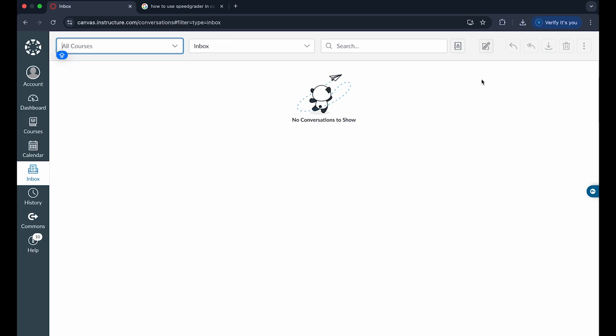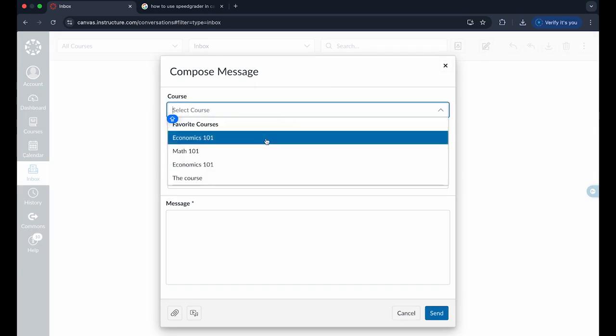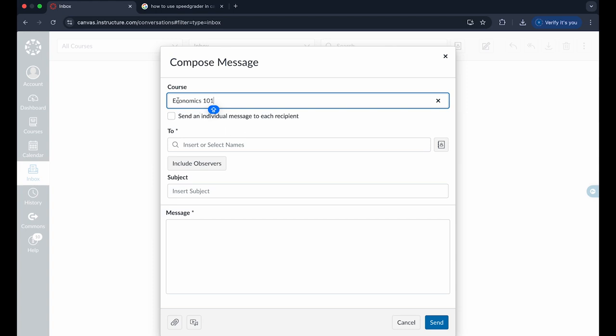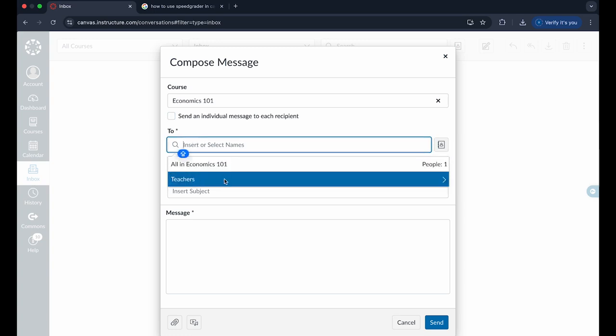You can see I have no conversations at the current moment, but we click on compose and you can choose which course you want to send it to. If you want to send it to a certain course, you can click on the course, whether I want it to be Economics 101 or Math 101. You can actually choose an individual and search for names or teachers within these individualized courses.